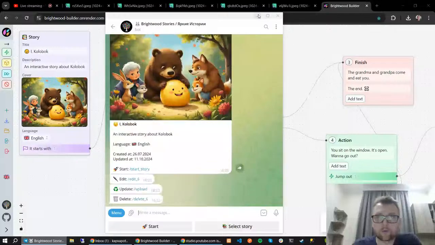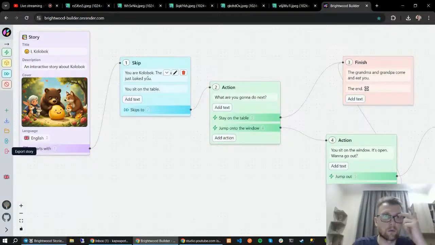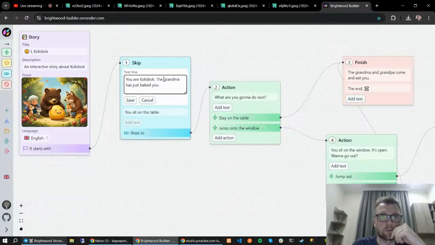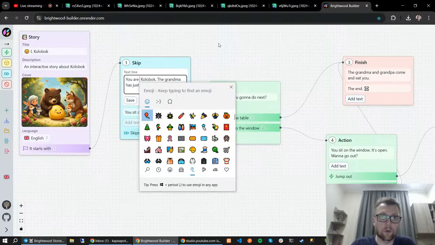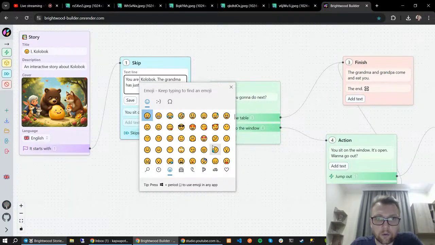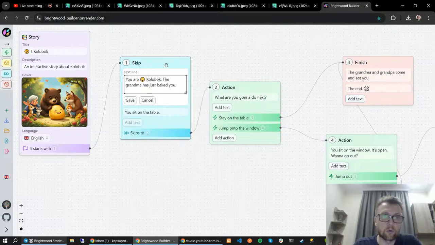Let's continue. Sorry. I've decided to make the images a bit prettier. For example, we want to add some emojis here. Which one is good for Kolobok? Let's choose one, for example, this one. Okay, so we can make it bold.